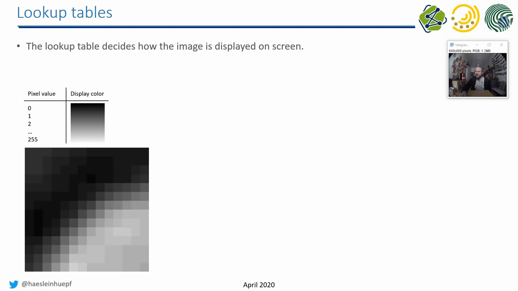Furthermore, that's a visualization thing: lookup tables. The so-called lookup table is a table where you have two columns. The one column is pixel value, and the other column is display color. So how is this pixel value displayed on screen? In this case, the pixel value 0 corresponds to black, and 255 corresponds to white. And this is what our resulting image looks like. So it's just a mapping. The computer looks up how this particular value should be expressed on screen. So this is how it can look.